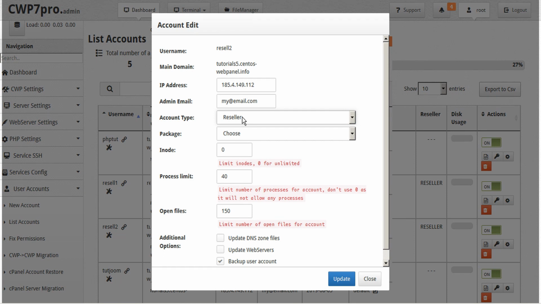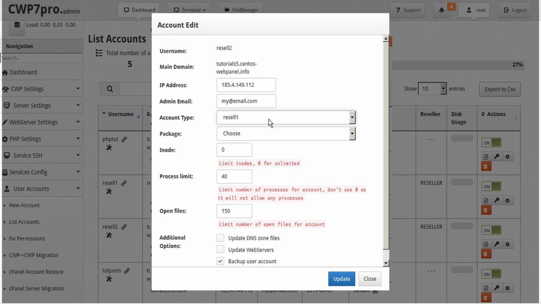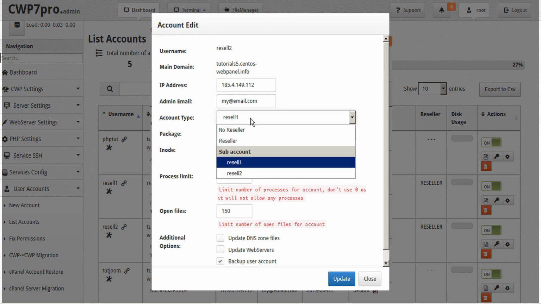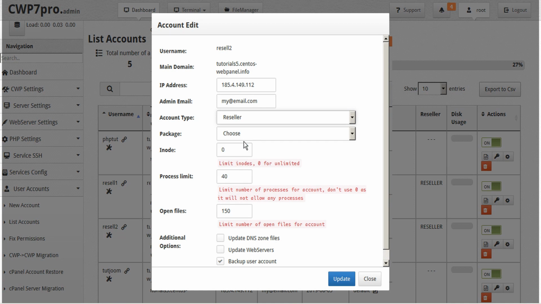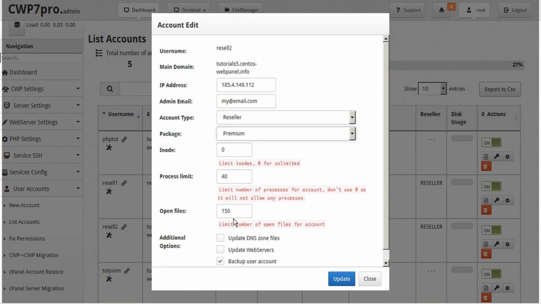Also, if you would like to designate this account as a reseller sub-account, you can do so by choosing the sub-account here for the reseller that it belongs to. But again, only if this account has no sub-accounts associated with it already. If it does, then it will have to remain as a reseller. And here we can also change the package selection, the inode limit, process limit, open files limit, and checkboxes to allow us to update the DNS zone files, update the web servers, and back up the user account.